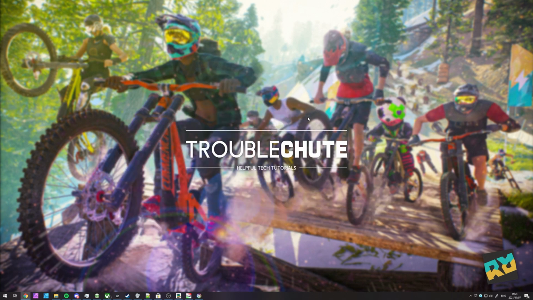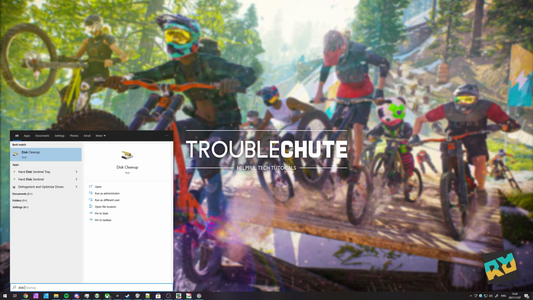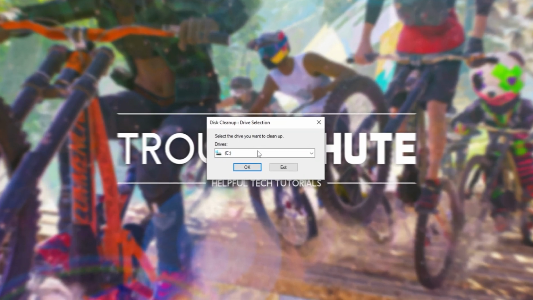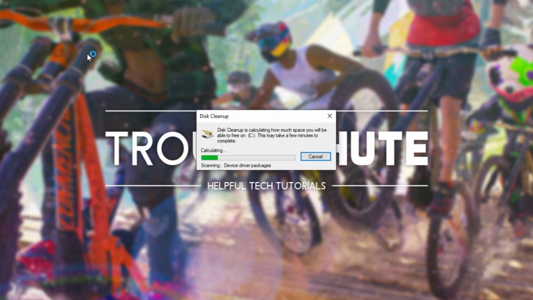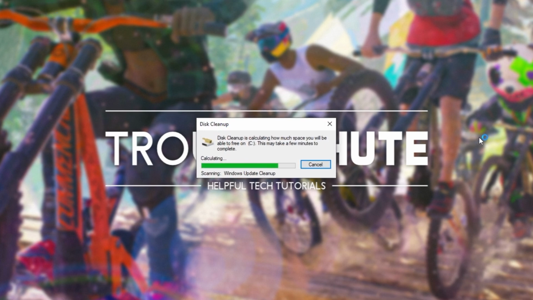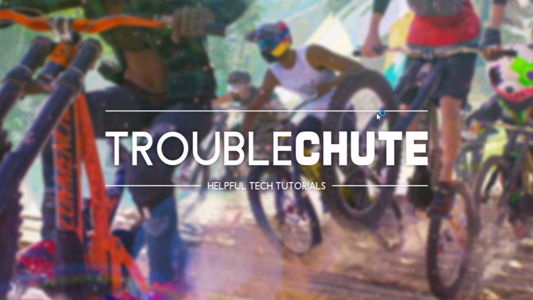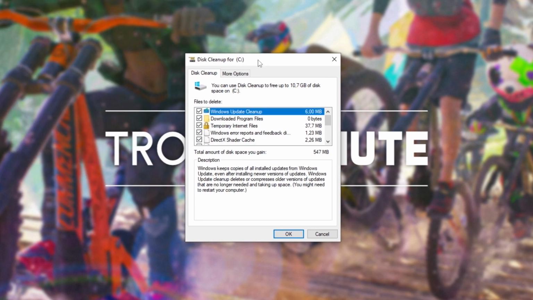Let's get to cleaning up excess files on our computer, including temporary folders, etc. Hit Start and type in Disk Cleanup. Then run it as Administrator. Select the drive that you have Windows on, in my case C, and click OK. Then when it scans through all of the files on your computer, it'll tell you what it can get rid of and how much space it can save from your C drive.